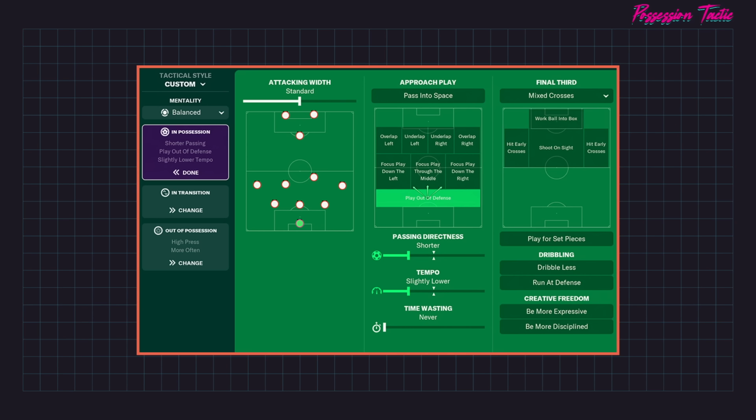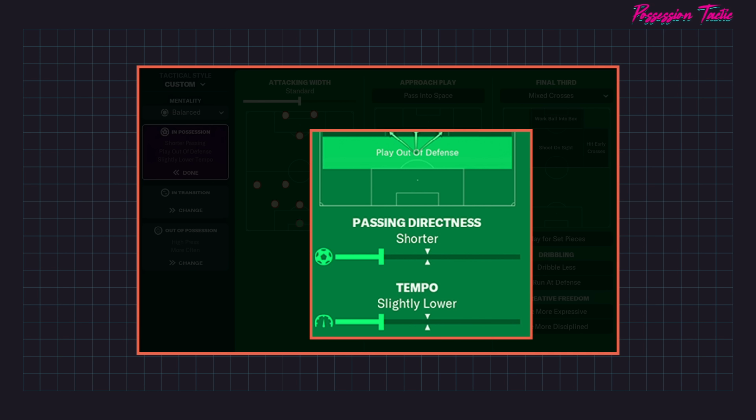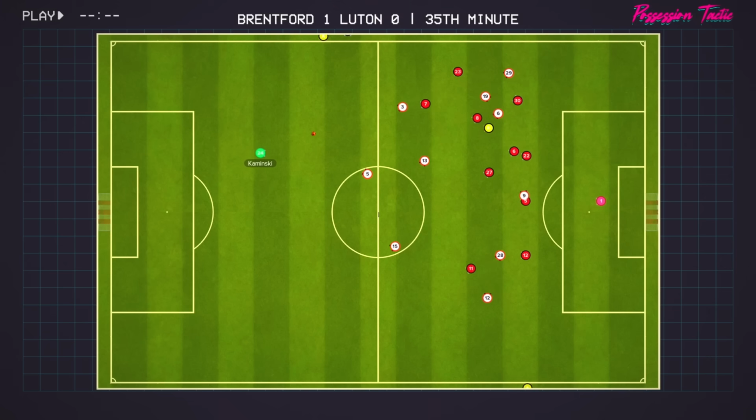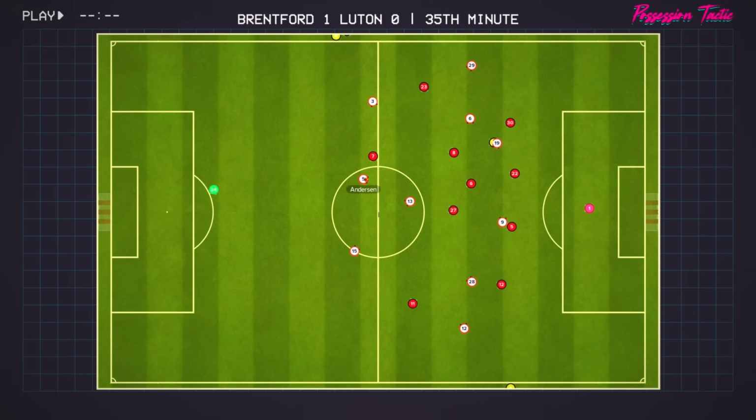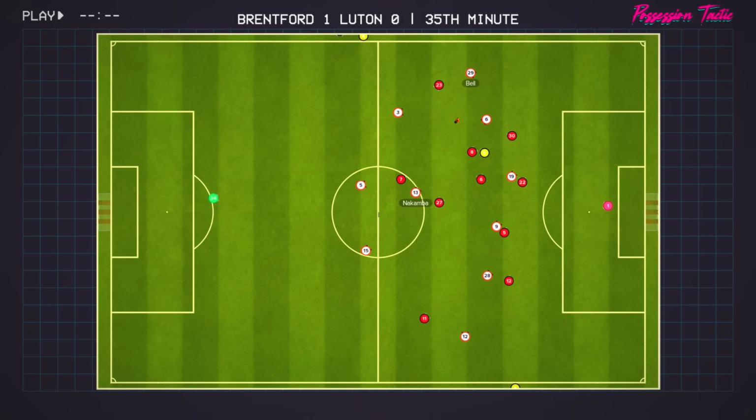I added shorter passing, a lower tempo, and play out of defense. All are used to focus on possession. Our attack starts to wake up. In the 35th minute, our sweeper keeper starts our possession, and we get another chance with the wingback in the box.